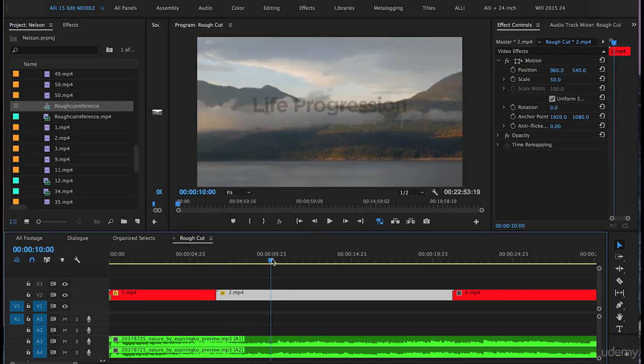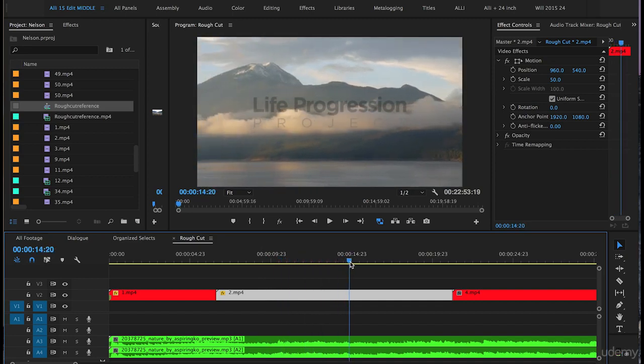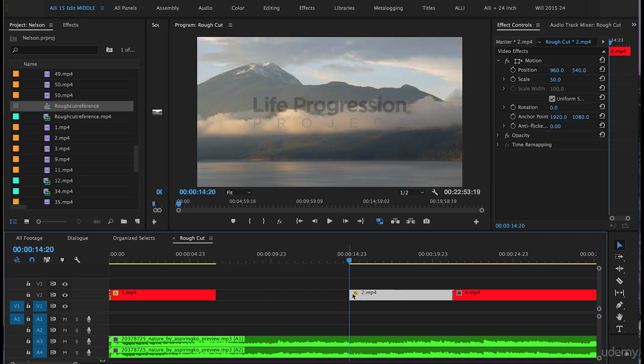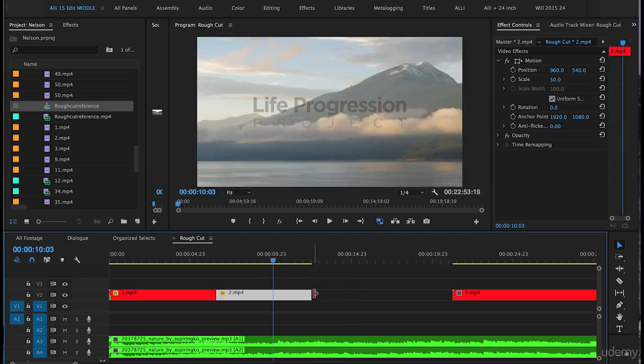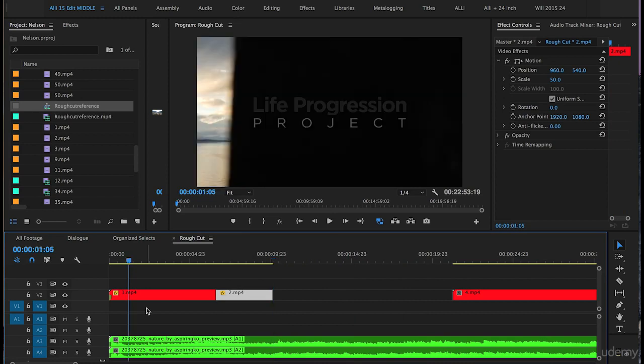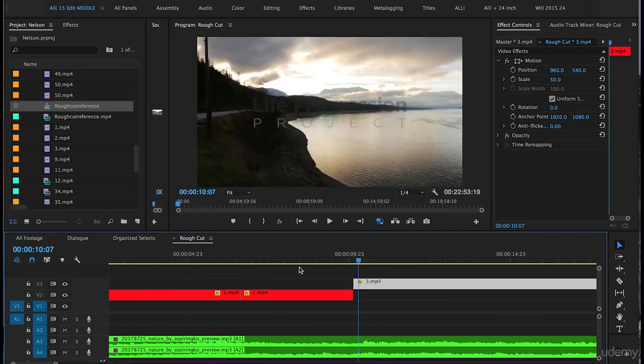I'm going to just scrub through here to a point that I like. We'll drag that part of clip 2 down and bring it beside clip 1. So at 10.3 seconds in, I will end the clip there. Next, we'll drag clip 3 over beside clip 2. Push plus on the keyboard to zoom in.